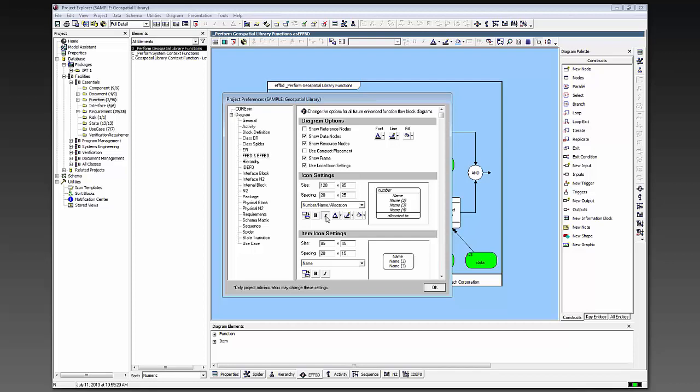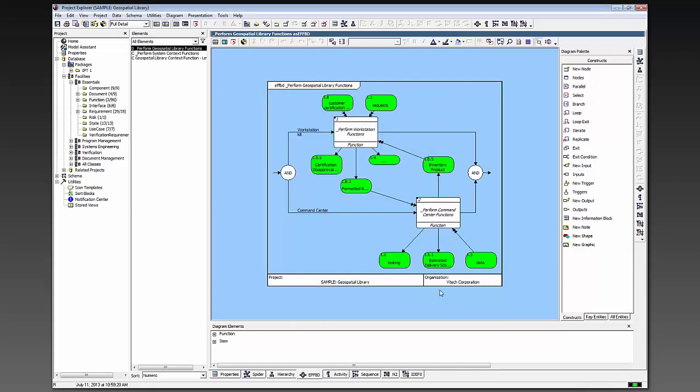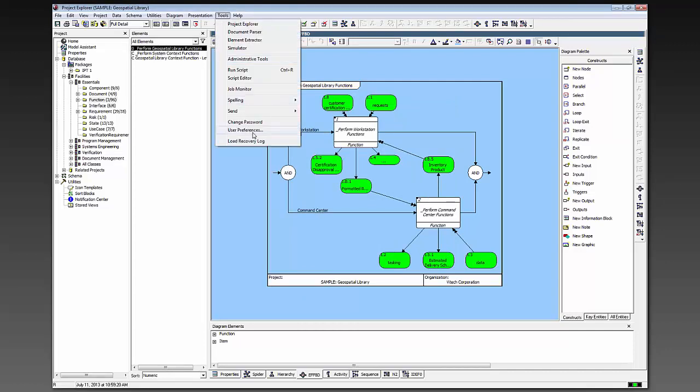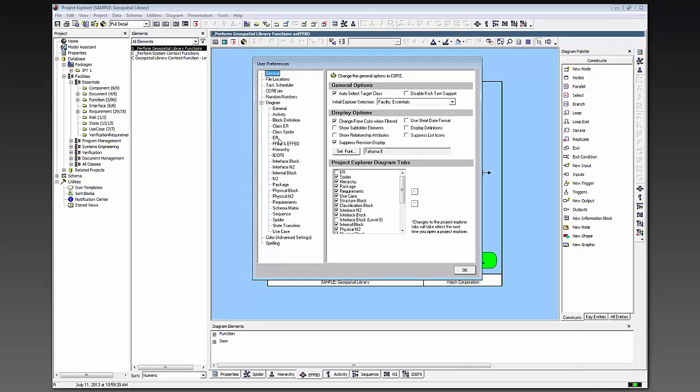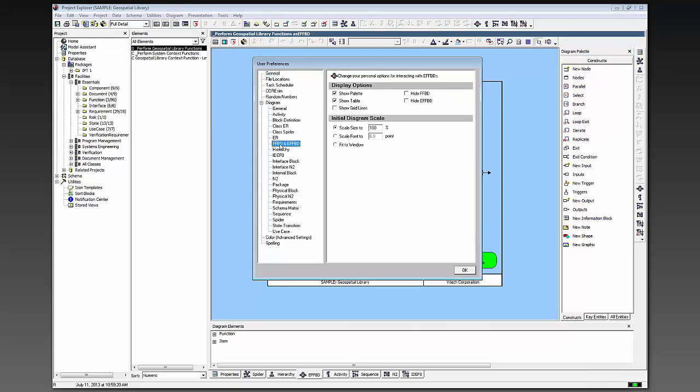Now, you see here we have a lot of options. Not all of these options are going to be available at every level of applying them. So Project Preferences really has a lot. The next one's not so rich. Let's take a look at that one. This is User Preferences. To get there, I click on Tools, User Preferences. And then if I look at my EFFBD options, you see there's much less here.